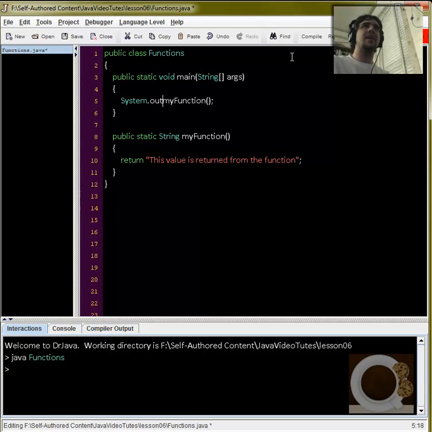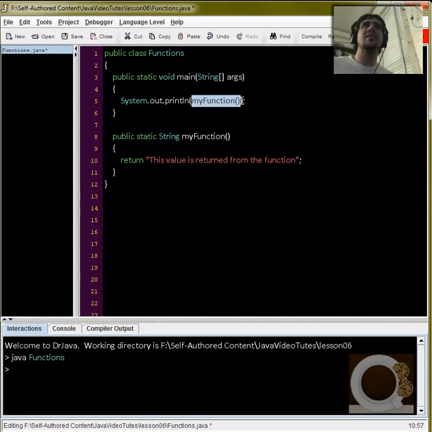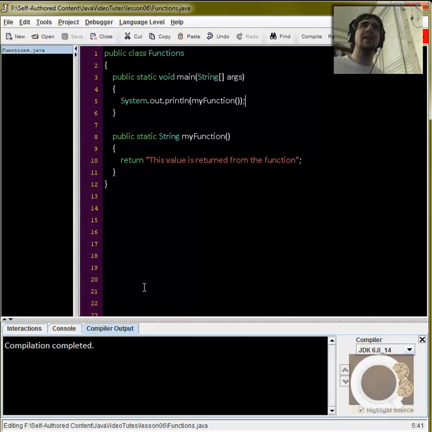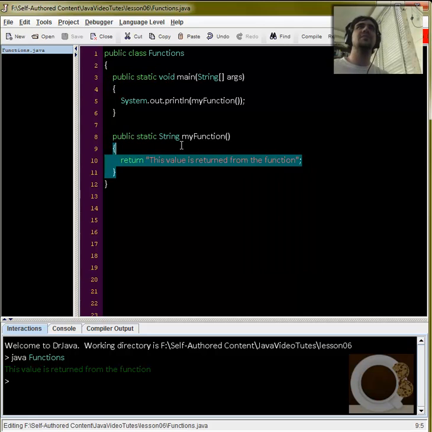But now if I do system out print line and I pass in my function, it's going to come to this function call here. It's going to put everything else on hold. That arrow is going to go down here and execute the function, find the return value, and then this return value, pretend like it's being copied and pasted right in where that function call was. So if I compile that, you'll see that it will print out this value is returned from the function. So that's how a return value works.